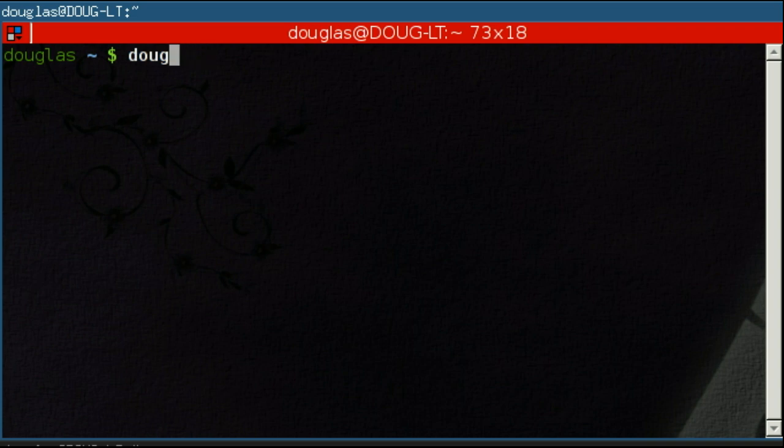So, su, substitute user. By default, it takes one parameter, but if you don't pass it that parameter, it's going to go to root as the standard. I worded that weirdly, sorry. I should say: substitute user takes one parameter, and by default it's root.